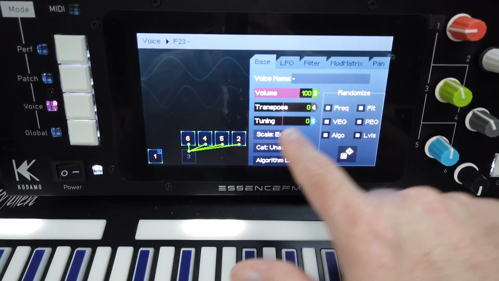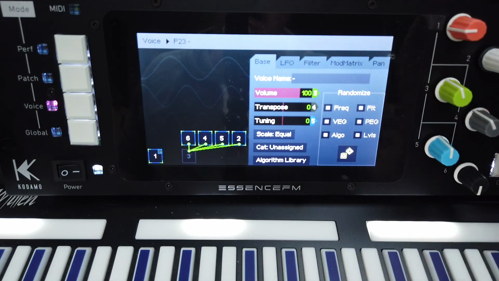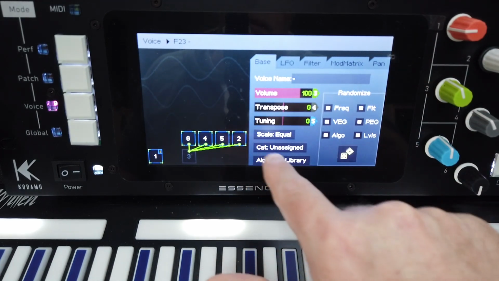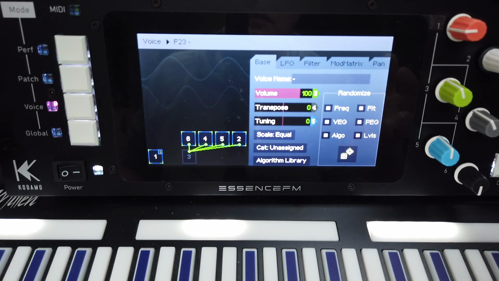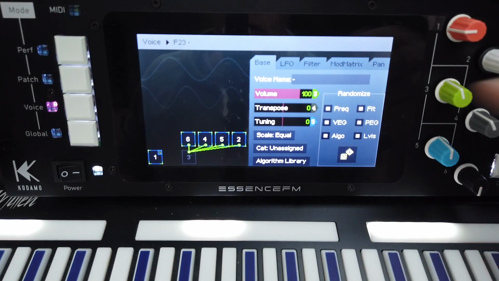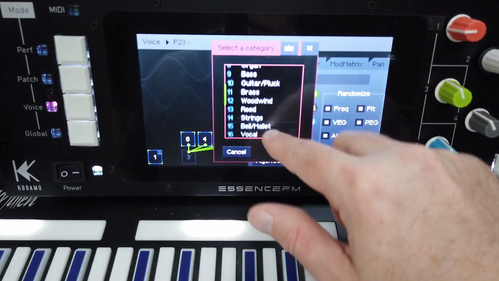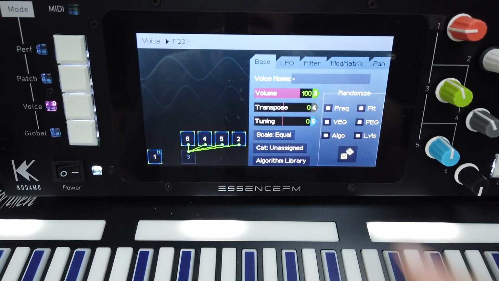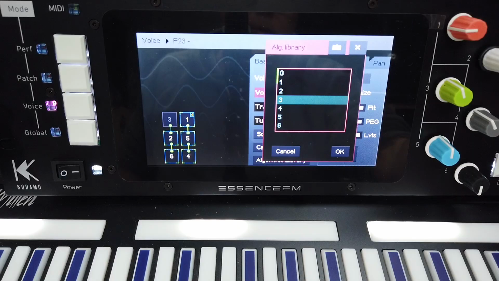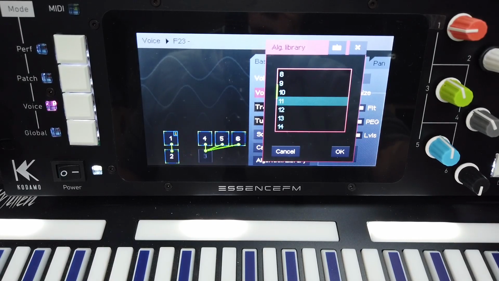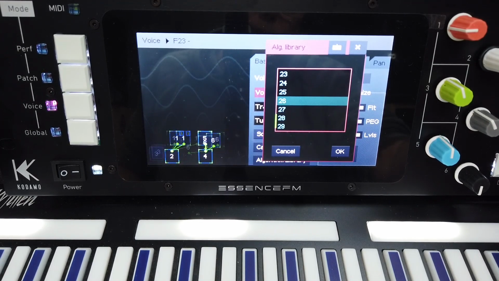This allows you to set the volume for the individual voice, the transpose, the tuning. You can set the scale, equal temperament, or there's a lot of different scales that are available. Or you can do user scales. I'll show that also later in the video. You can assign a category to it, say if you want it to be a pad, drums, or other types of categories. And it has here the standard library that you would normally find, say, in a DX7. So if I scroll through those, you'll see all the typical DX7 stuff.